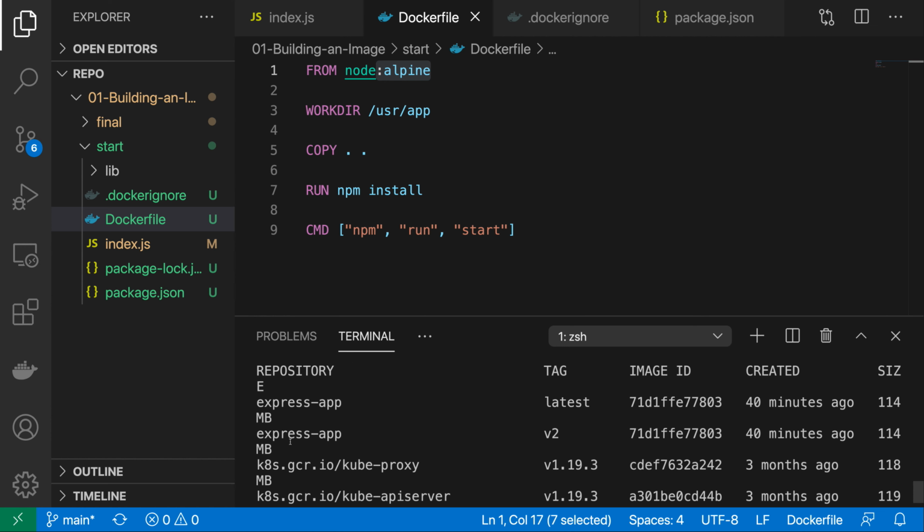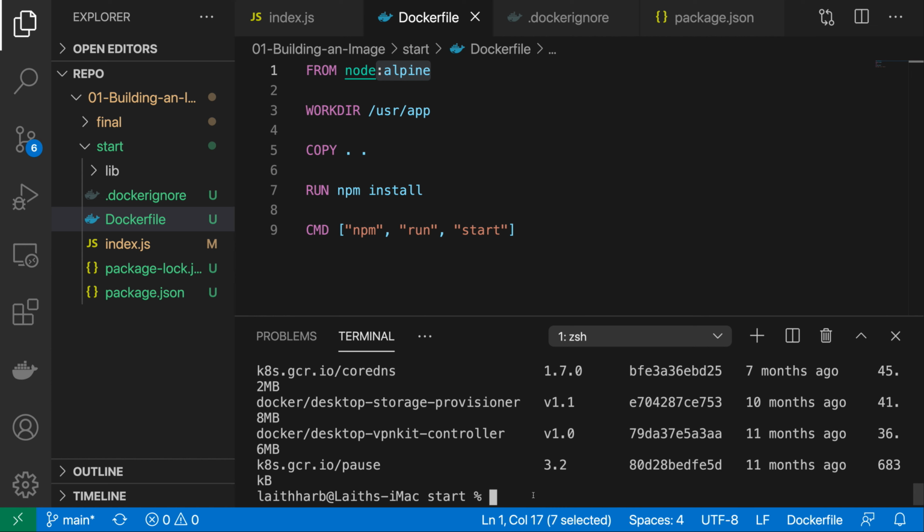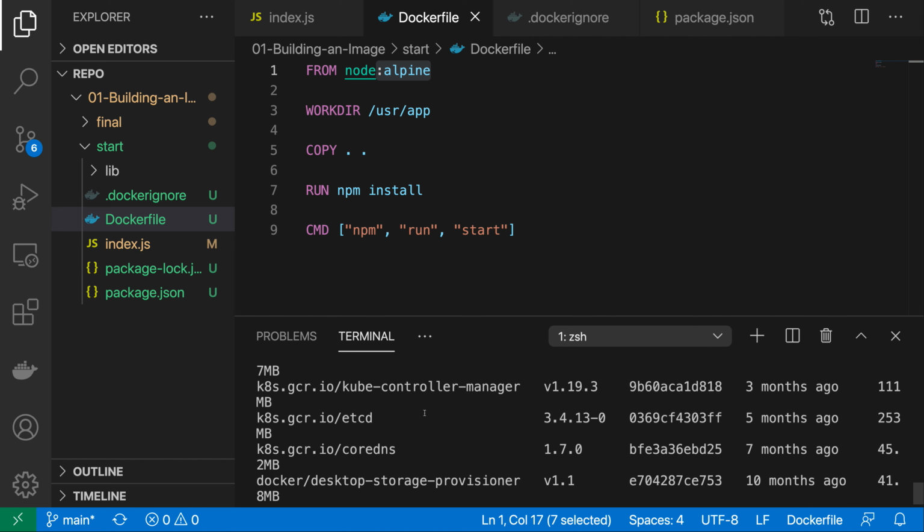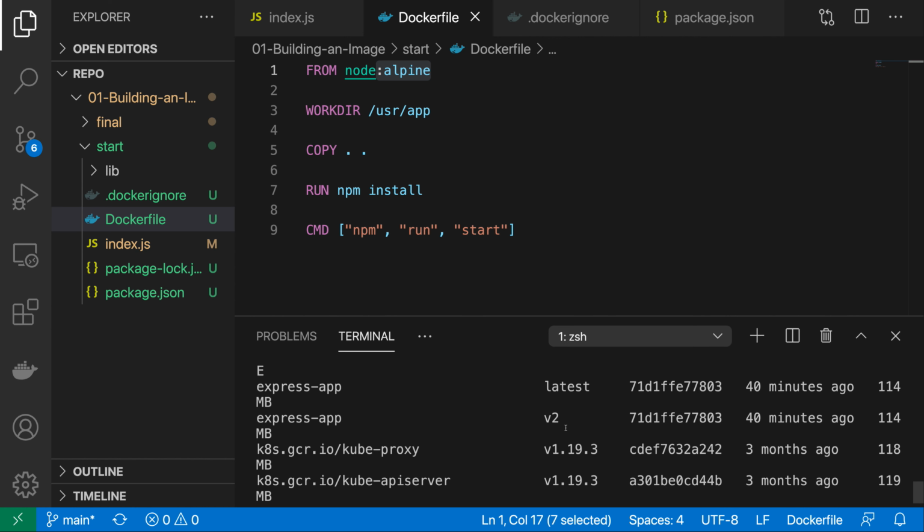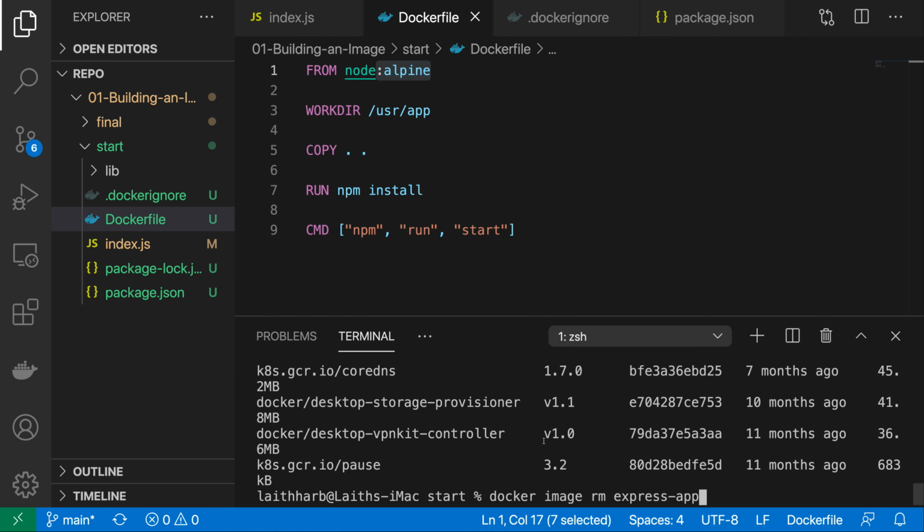Now we have 2 of these versions. Let's say we want to get rid of this version right over here. So how do we go about doing that? Well, we can do this with docker image, not images, image, and then remove. And then we specify the image that we want to remove. Specifically, we want to remove the image with the v2 tag, so we have to specify that tag right over here.